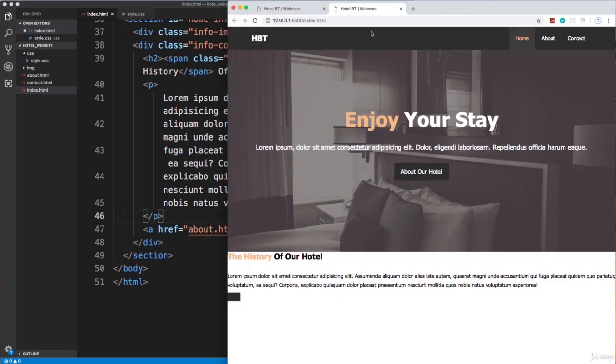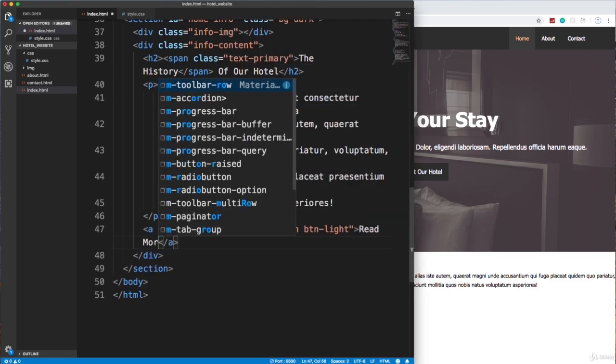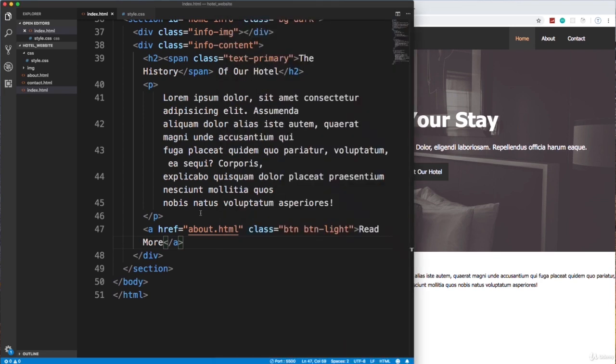So if we save that and go back, I forgot to put text in here. This should say read more, and there we go. All right, now let's start with the button. So notice it has all the traits of this one because they both have the class of btn.